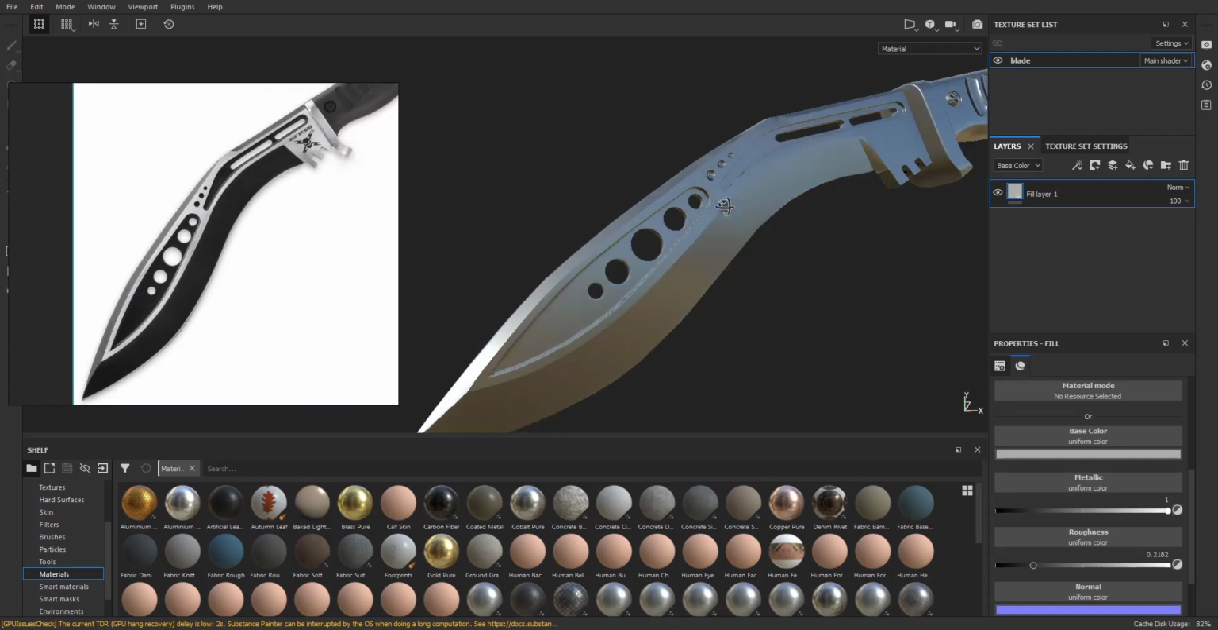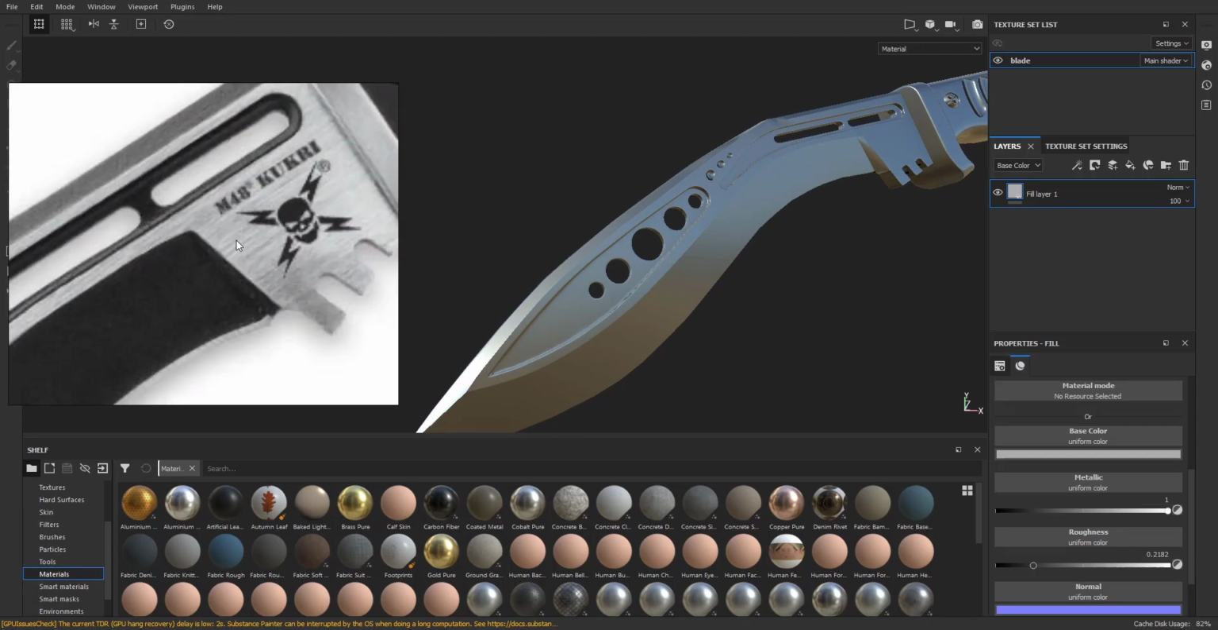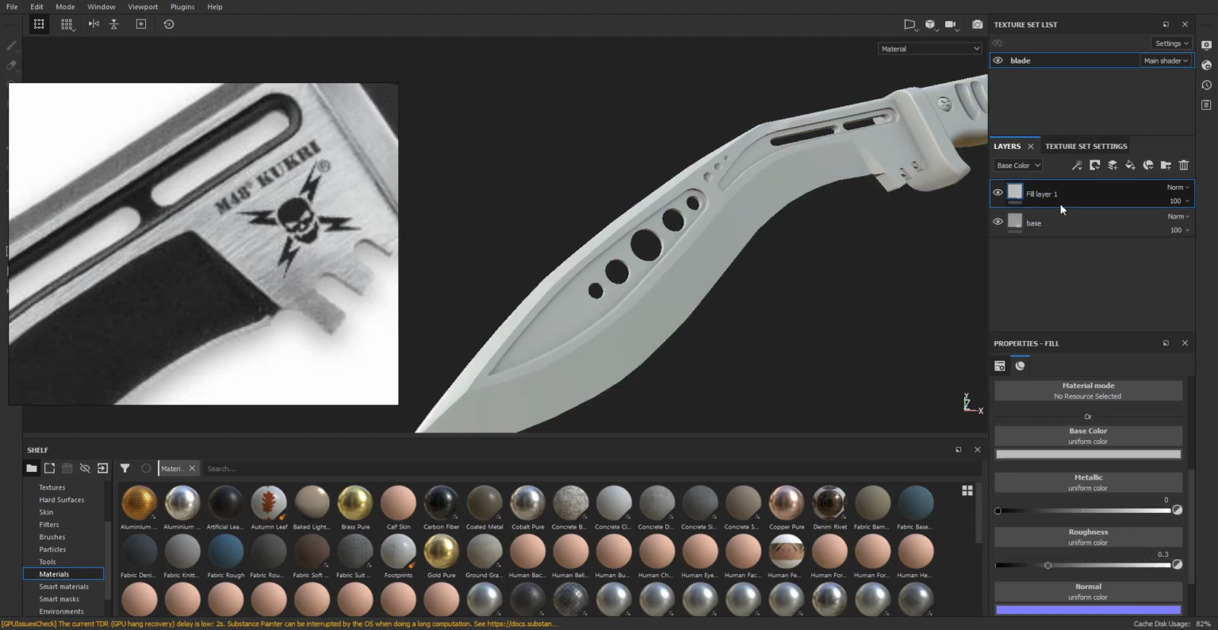And now I'm going to start working on the details. So let me start with this one, and this one is just directional noise, and we can apply it to our model by using the height. For me, I tend always to use each layer for each level of details. That's why I'm going to create a new fill layer, and this one is going to be directional noise.